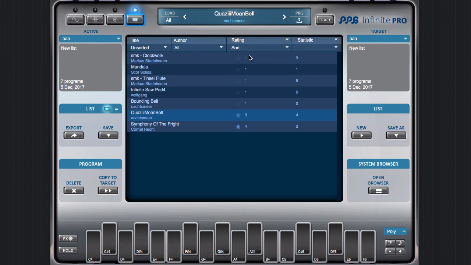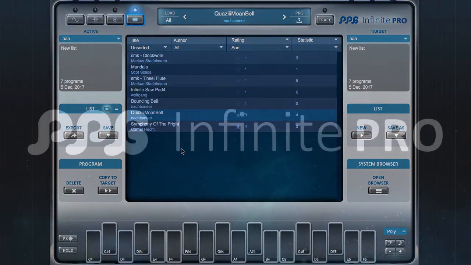Yeah, so that's the basic thing about the browser. I hope it helps you working efficiently with the system.